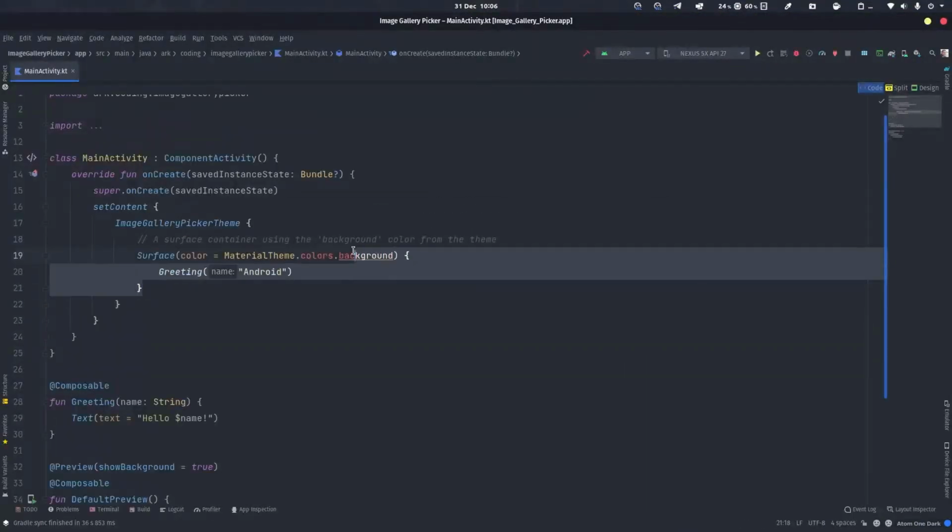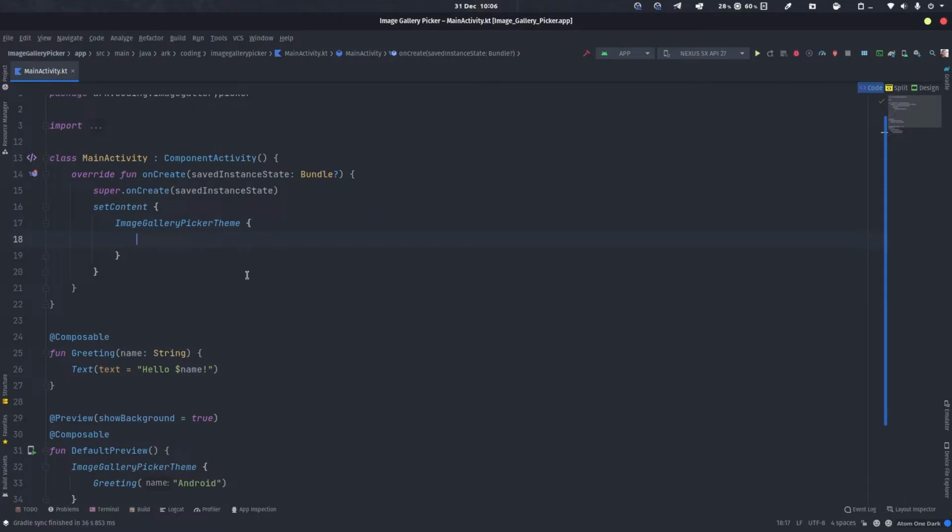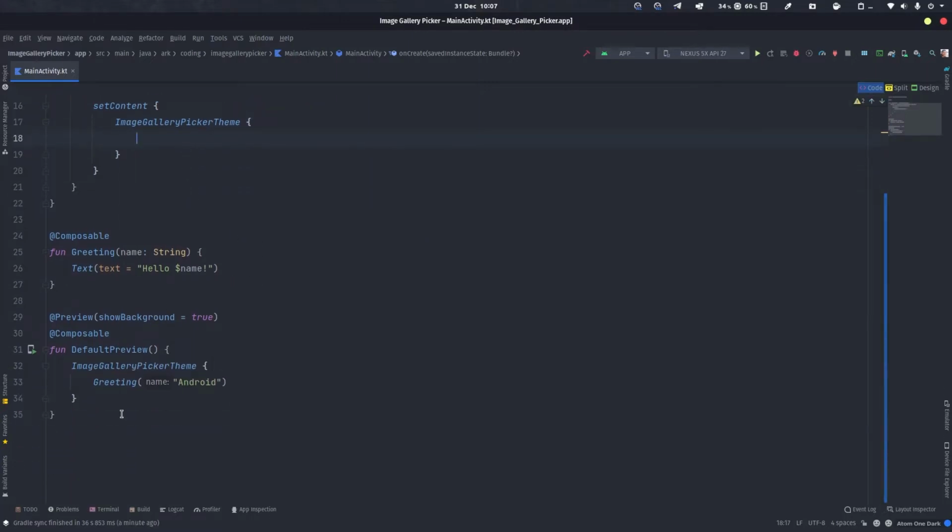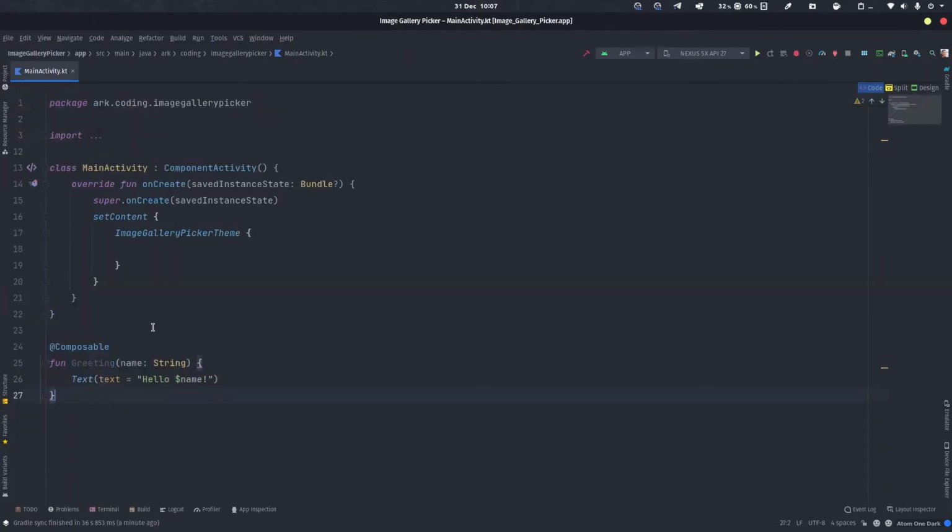Okay, now let's delete the unneeded parts of our app. Let's just delete this, and create a new composable. We will call it main app. This main app will be called from here.